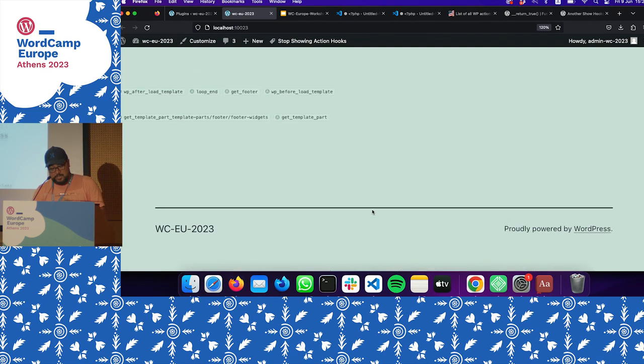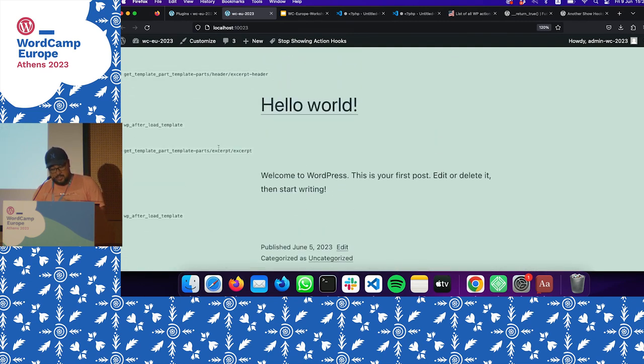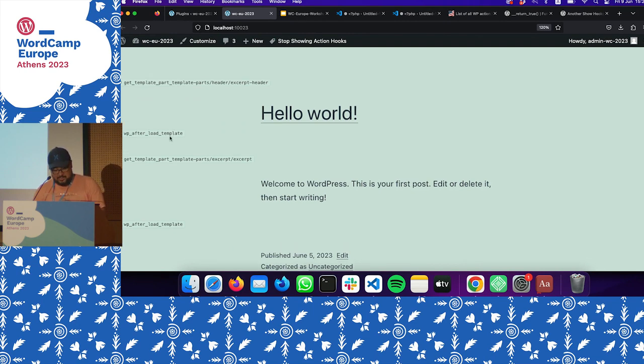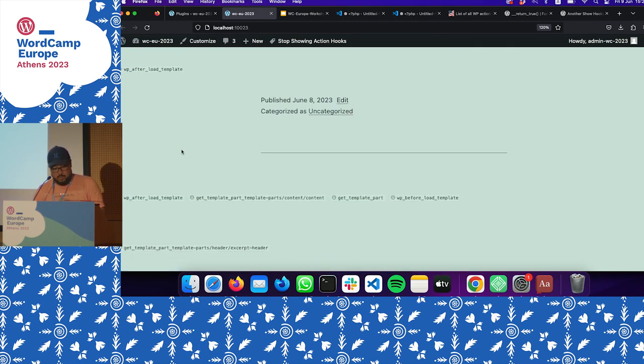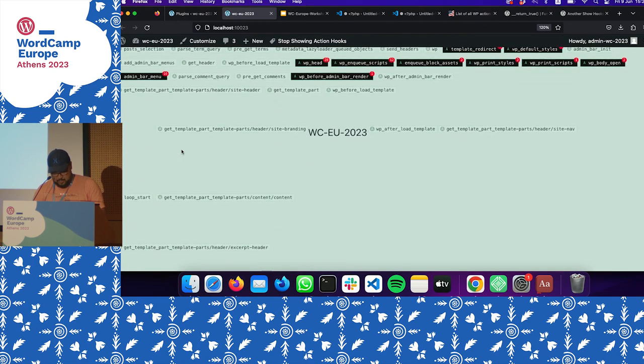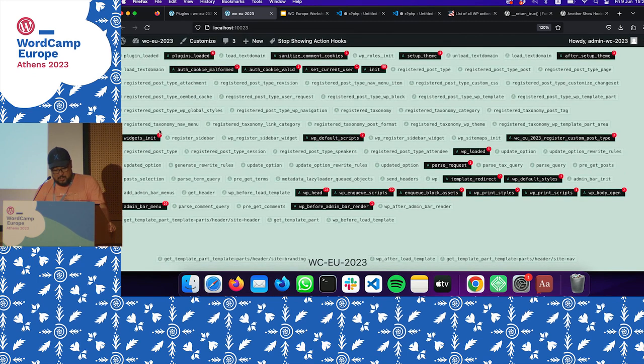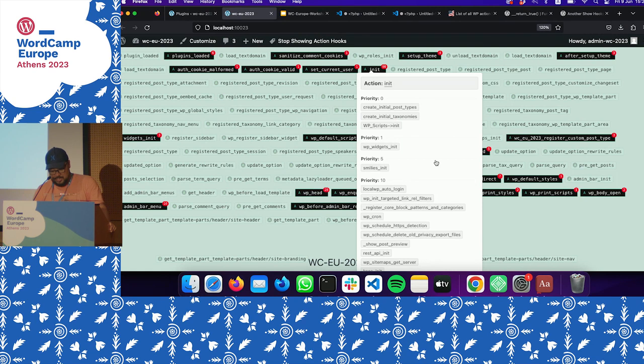So it's a really neat plugin because you can see it inserts it right after each thing. And you might be saying, oh, I need something before the template loads, or I need something before the loop or after the loop runs. For example, here, loop start. So you may say, I need to modify the behavior before the loop starts, or anything that you can think of. And in here, it has all the callback functions that it has for a particular action.